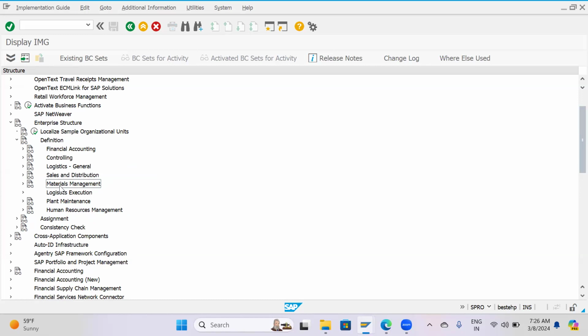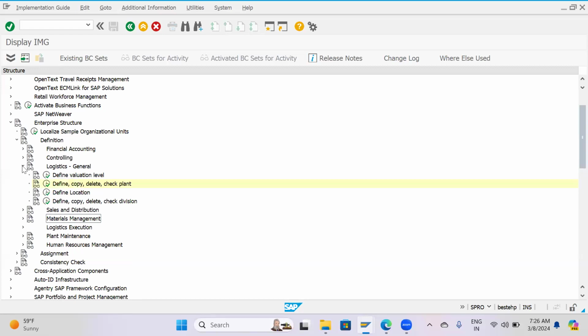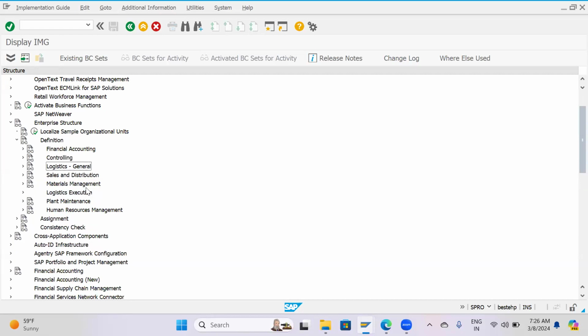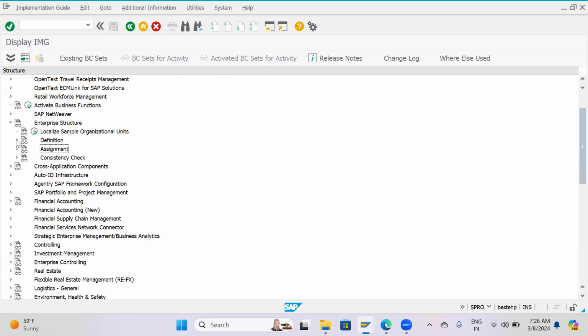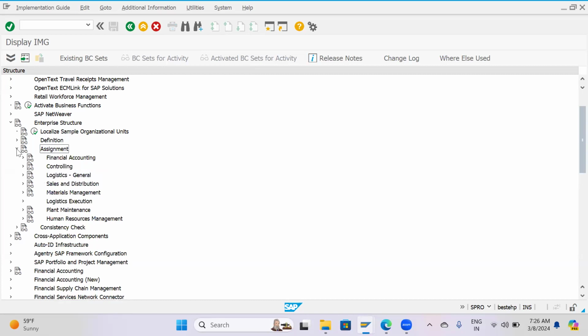So whatever you as an MM consultant are going to define, you have to go in these two tabs, logistics general and material management. So first come here, define it. In logistics general, we have defined the plants. Now it's time to assign the plants. Here we have defined, now here we are going to assign it.